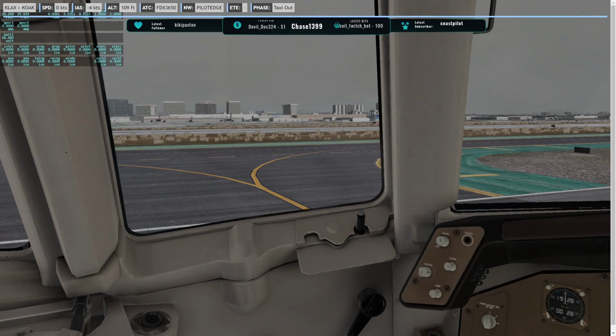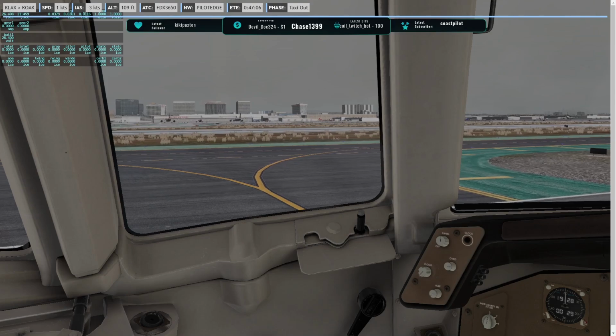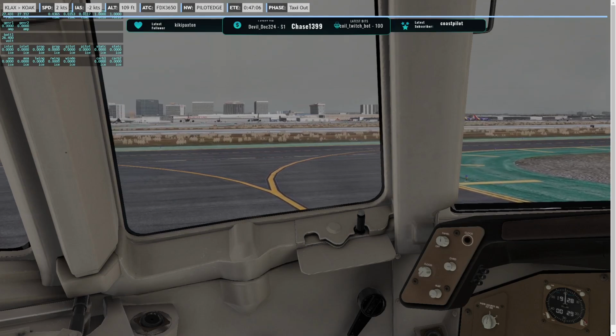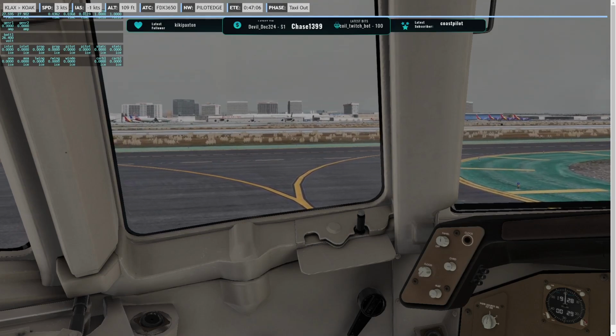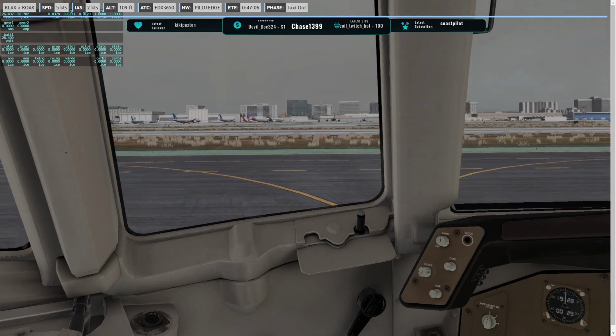Los Angeles ground, FedEx 3650 heavy, cargo with Oscar, ready to taxi. FedEx 3650 heavy, LA ground, runway 25 left, taxi via Alpha Foxtrot. 25 left via Alpha and Foxtrot, FedEx 3650 heavy. Taxi via Alpha to parking. For maintenance frequency, pass the I-2. Pass the I-2, remain this frequency and taxi to parking. Thank you for your help today.